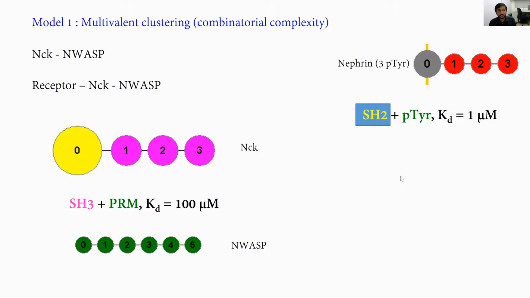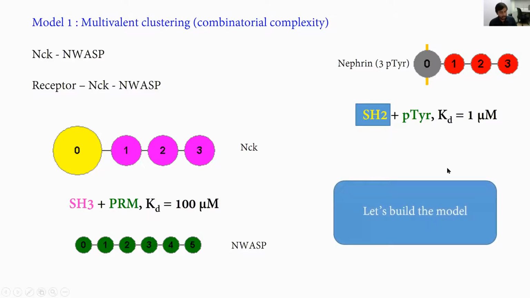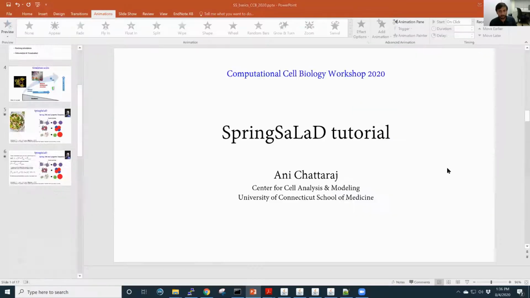And there is another component here, which is this nephrin molecule, which has these 3 tyrosine residues in its cytoplasmic tail. And that SH2, which is the yellow site here, can interact with each of those red sites with an affinity of 1 micromolar. So that's our interaction domain, that's our interaction module. And now let's build the model.